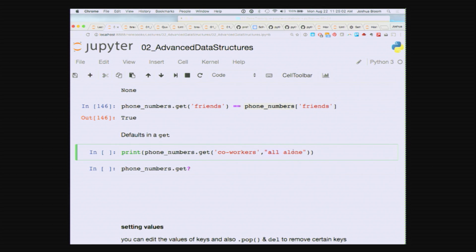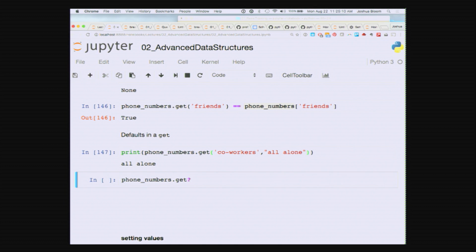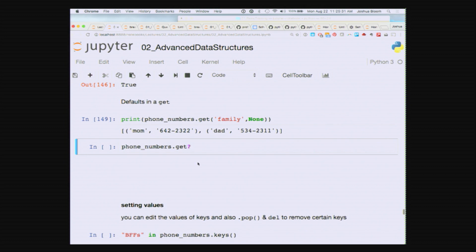You can also set default values for get. So if coworkers value doesn't exist, then you can have it return something else, like all alone. I could also have it return none if I wanted to. Okay? What if I did this? Is it going to be none? No, because it sees that that's there. That's one of the valid keys. So it's going to return the values associated with those keys.